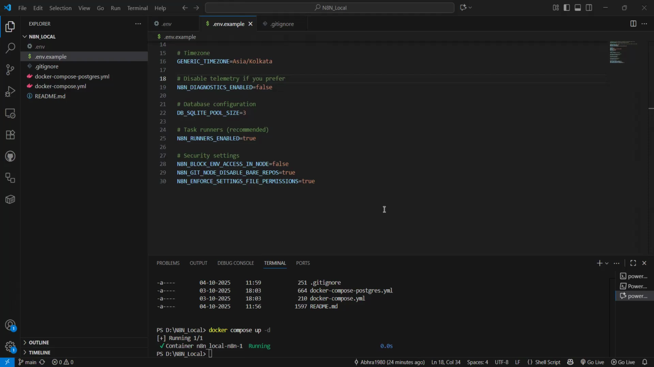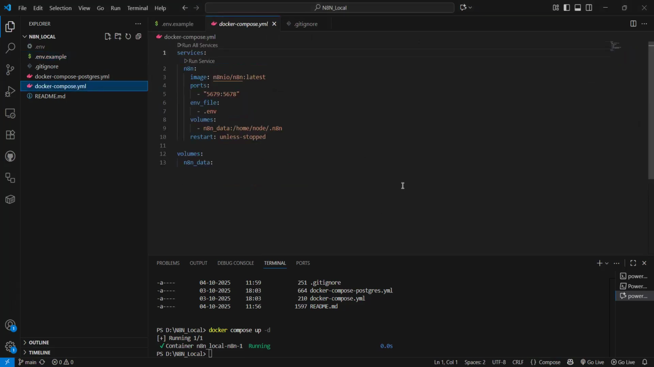Next, moving to the Docker Compose YAML file. So here is the service n8n, lines 1 to 3. These lines define the service called n8n using the latest official n8n Docker image from Docker Hub.